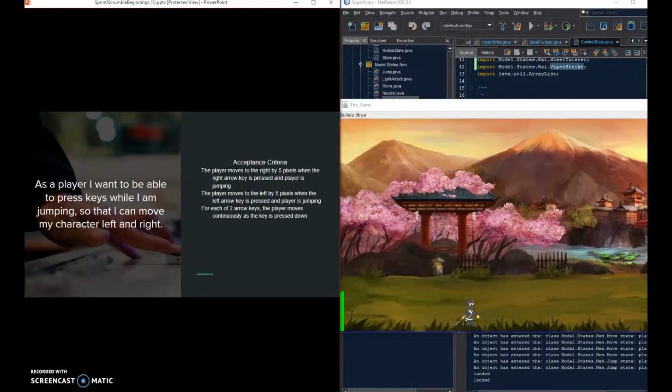The next user story. As a player, I want to be able to press keys while I am jumping so that I can make my character move left and right. Acceptance criteria. The player moves to the right 5 pixels when the arrow key is pressed and the player is jumping. The player moves to the left 5 pixels when the left arrow key is pressed and the player is jumping. And for each of the two arrow keys, the player moves continuously as the key is pressed down.